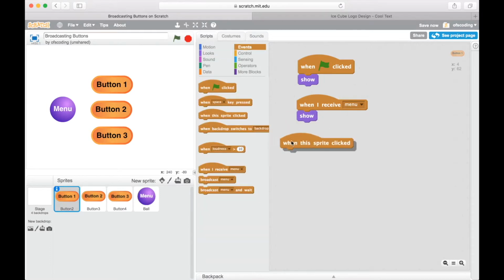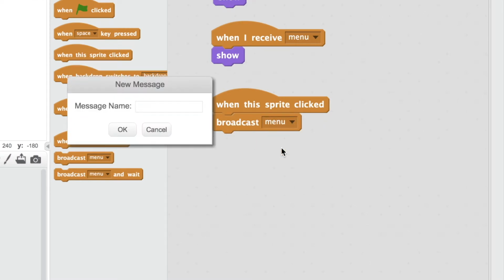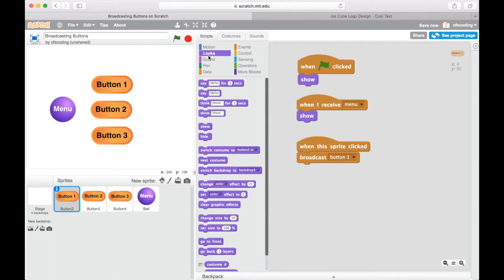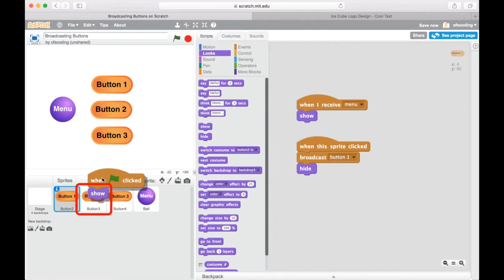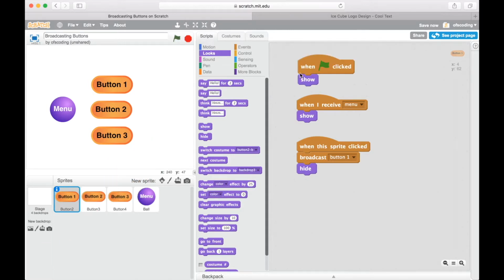When the menu button is clicked, so when I receive menu, I also would like button 1 to show. When button 1 is clicked, I would like to send a broadcast. I'm going to broadcast button 1. I would also like for the button to hide. I can use all these 3 blocks of code on these buttons as well, and I can just alter the broadcast. To do that, I can just click and drag and drop this block of code onto the button.